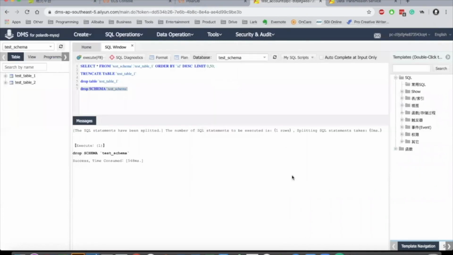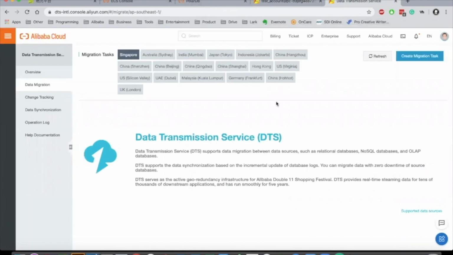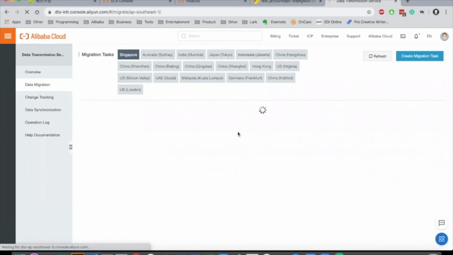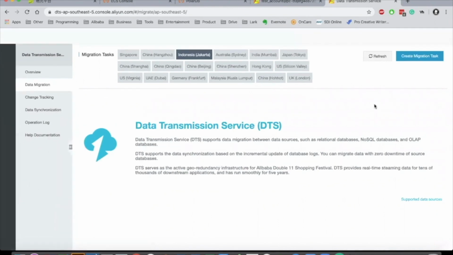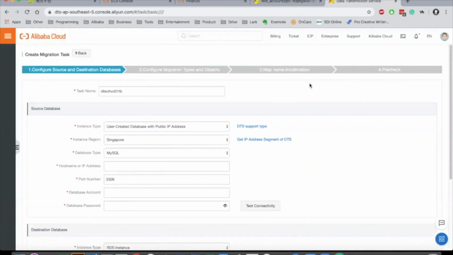It's pretty straightforward. Now, what I'd like to demonstrate is I am going to go to my DTS. In this case, I am moving data from Singapore MySQL to an Indonesia, Jakarta PolarDB. So I'm going to go to Jakarta and then create a so-called migration task within DTS. So let's give it a name. This is demo migration from, I don't know, 1 to 2.